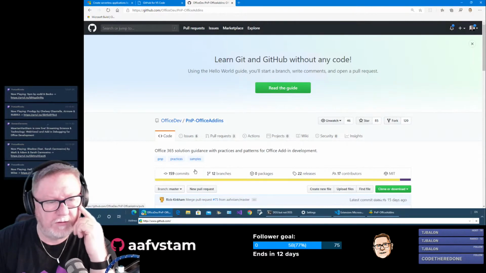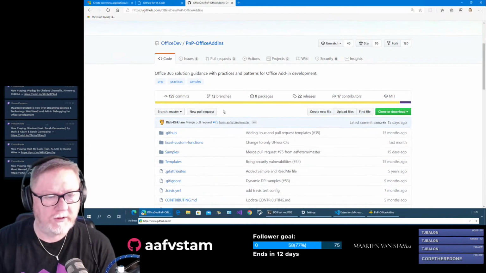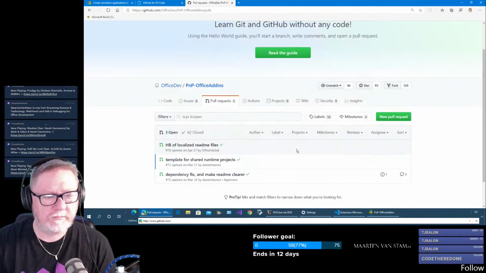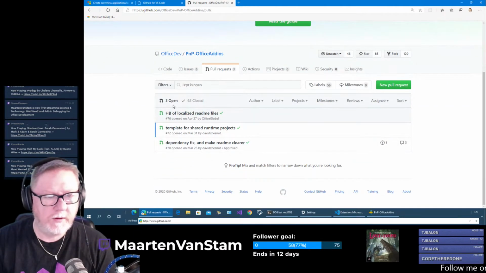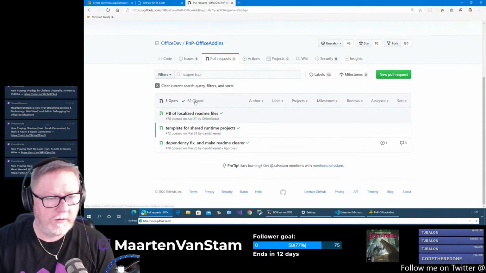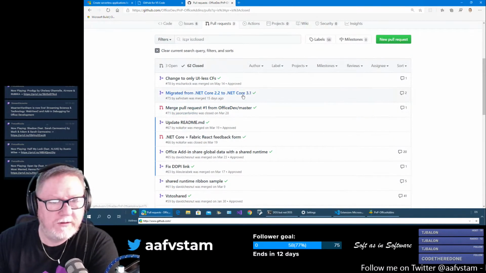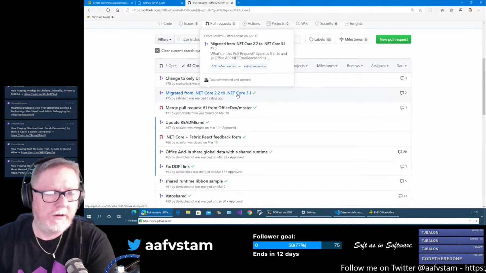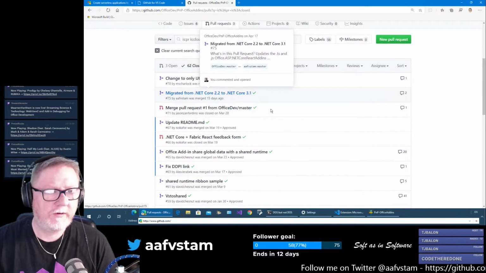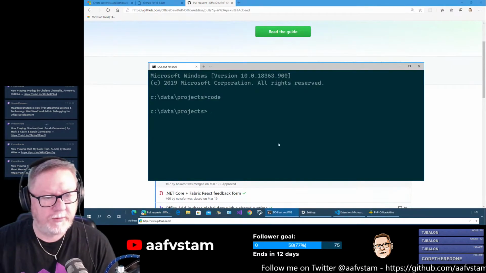This is probably my own fork, is it? No, this is the official one. Pull requests. 62 closed. That must be mine in there as well. This one. So this pull request was pulled into the repo in here. Let's have a look at the projects in here.